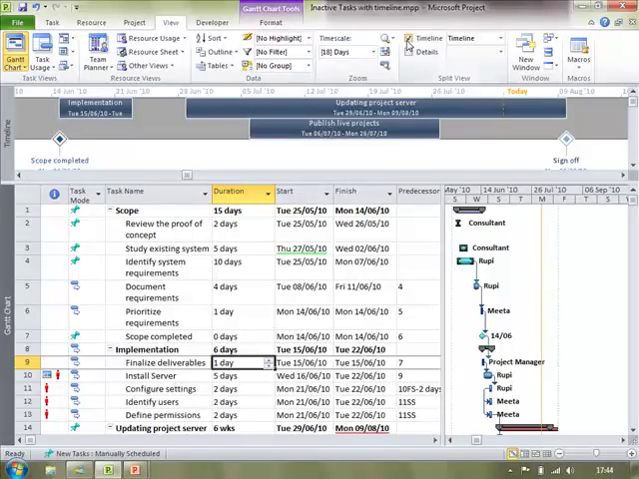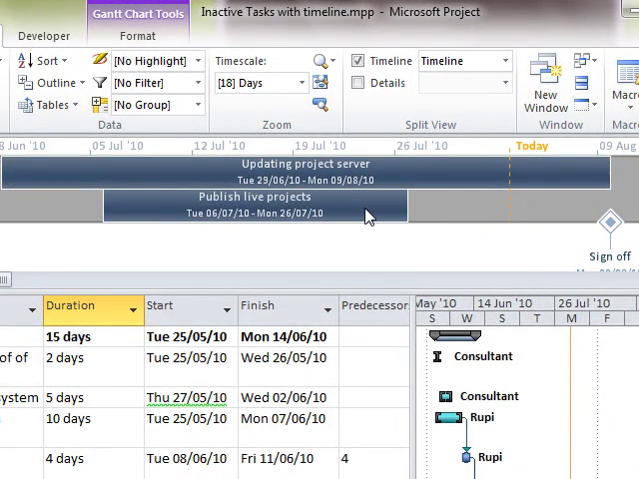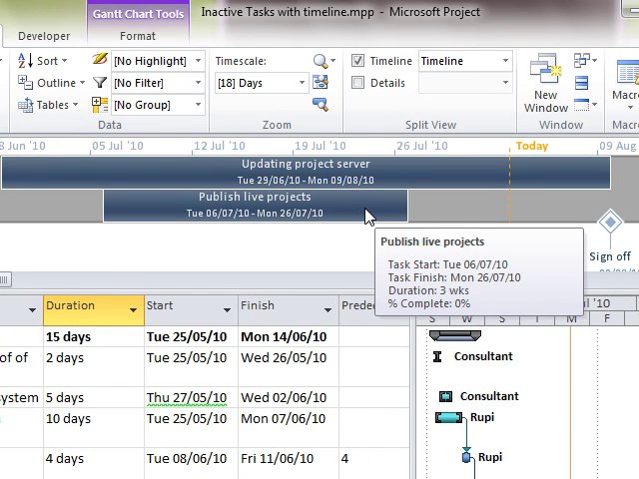I already have certain tasks appearing in the timeline view. If you notice carefully, I can have summary task, I can have milestones, and I can also have subtasks appearing in the timeline view.